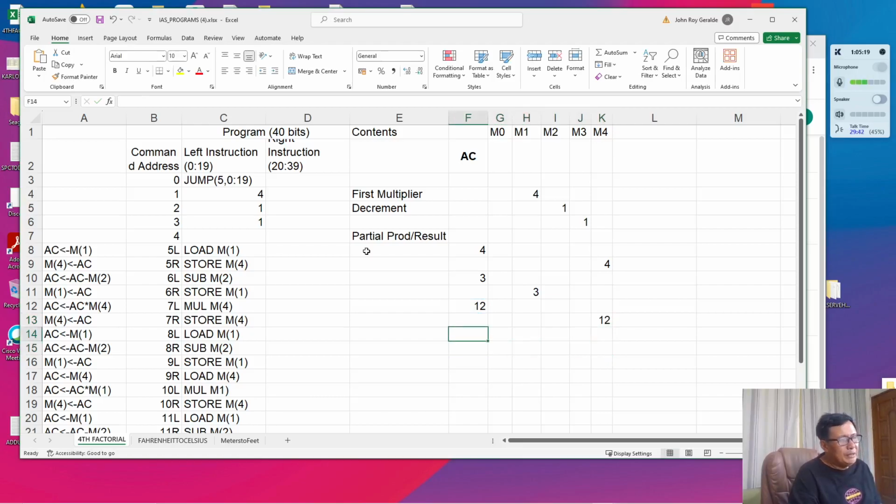And then we repeat the process by computing the next multiplier. We load M1 to the accumulator. So the accumulator becomes 3. And then we say sub M2. When we say sub M2, the accumulator is deducted by the value of 1, which is in M2. And then we store M1. We use M1 to store the next multiplier of 2.